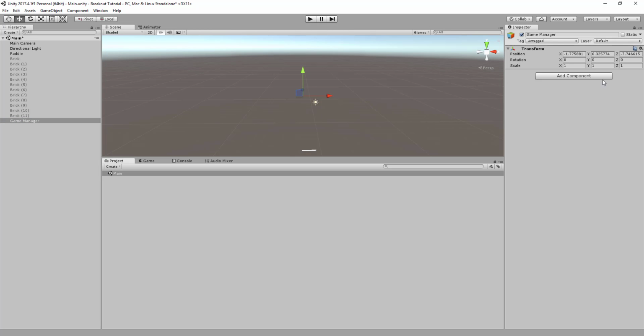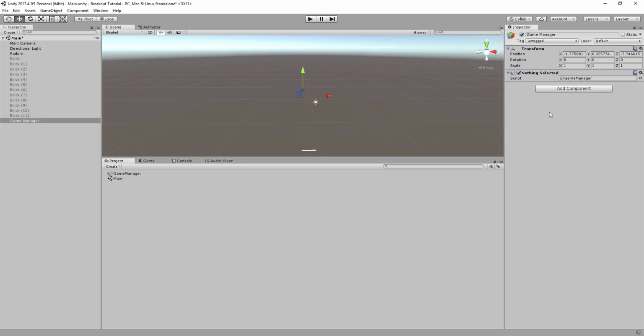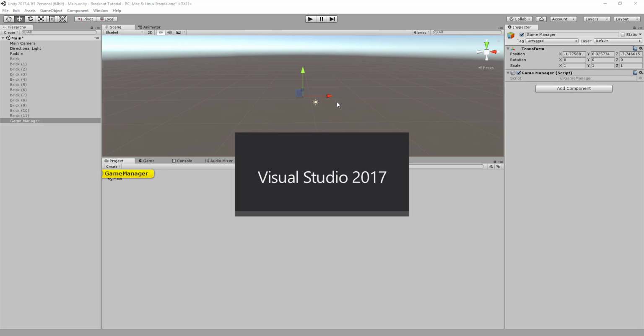And then from there we actually want our game manager script. So with my game manager selected, add component, and then name it game manager, language is C#, and then create and add. Give it a second to figure out what's going on there. It makes it. Double click it up here.